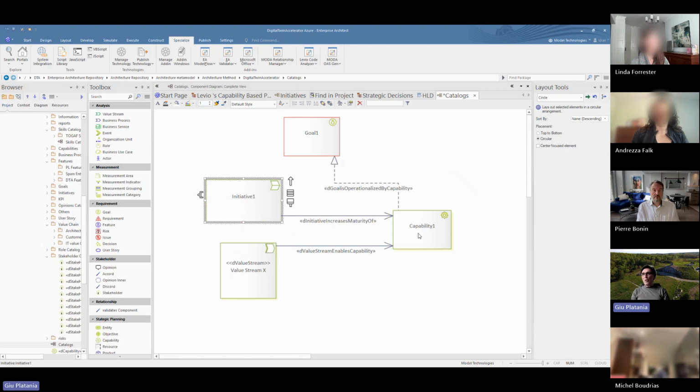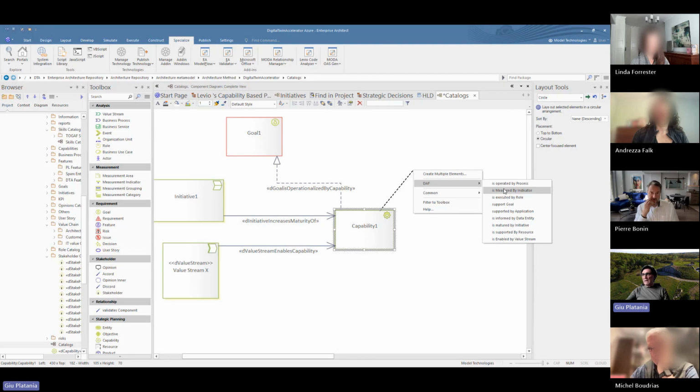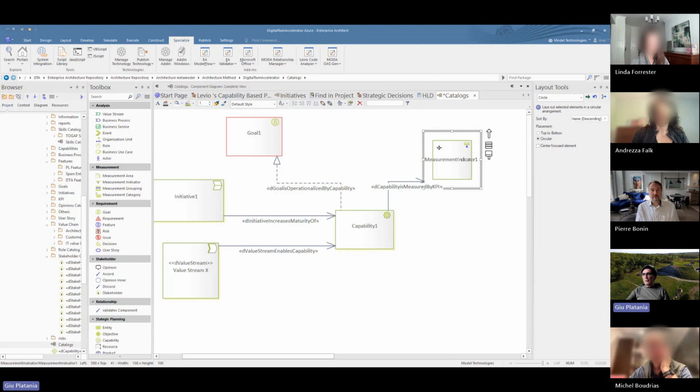So let's say that the goal is to reduce cost, okay? And what is it that we are going to do to reduce cost? We're going to increase the efficiency of a certain capability. And we do an initiative to do that. We expect at the end of the initiative to have an increase of the maturity, but we also need to be able to measure that. And this is what we do with KPIs. So that is a so-called measurement indicator, and that is what is measuring the current capability.